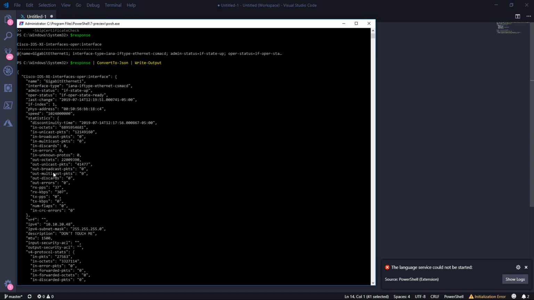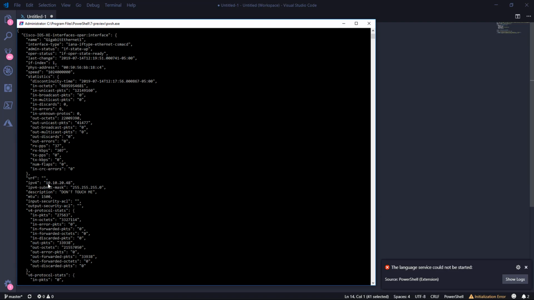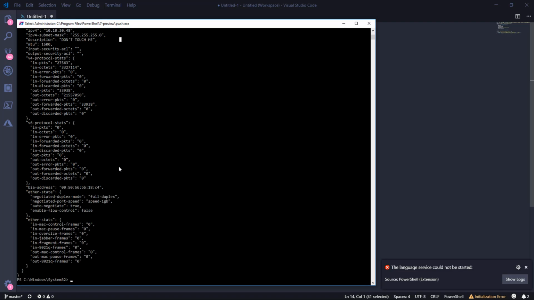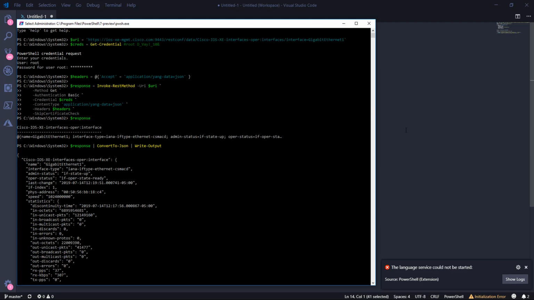We can get down into the statistics and look at what all is going on there. VRF info, including IPv4 address and subnet mask. A description that says, don't touch me. I bet you anything someone touched that because this is available to the public. All right, so that's how we can get the JSON response back. What else can we do with this data?